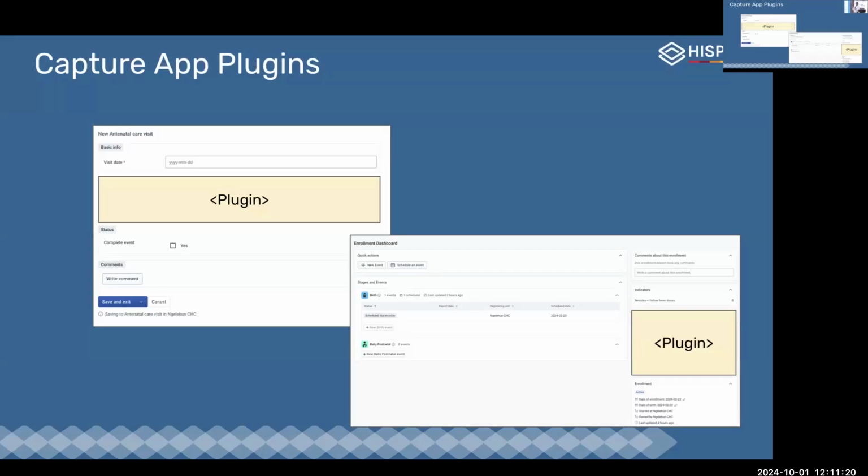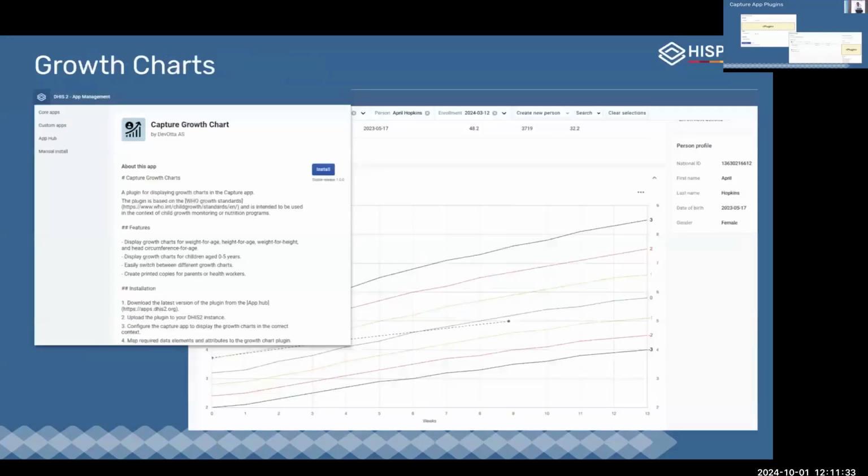For example, in the data visualizer, you want to have a different chart type or any kind of thing, or in the Tracker Capture app, you want to have patient photograph or biometrics, or in this case, a dashboard growth chart. So this is the growth chart, which can be included in your capture app.